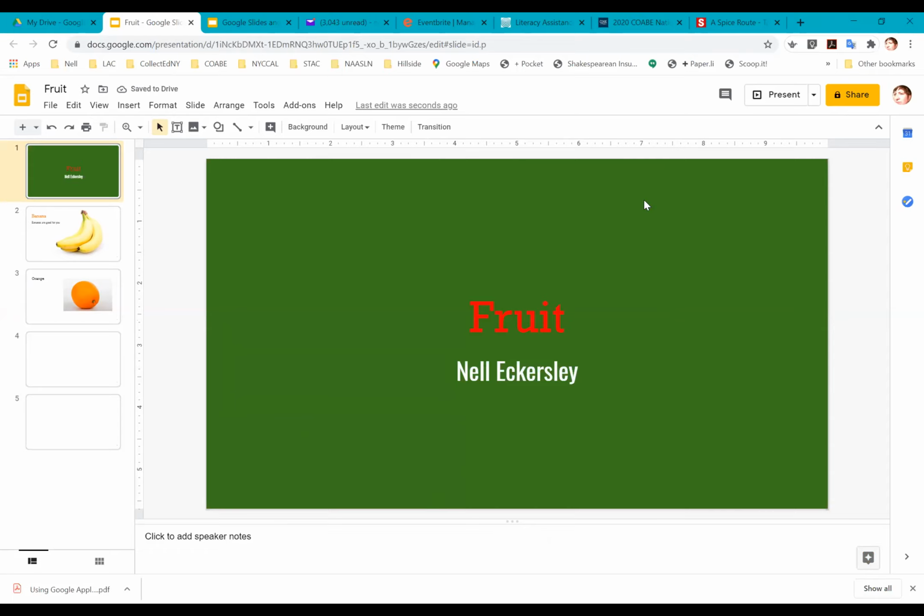Okay, so there's a couple of buttons up here on the upper right. First of all, we have a speech bubble, which is if you wanted to give people comment access, they could write comments. You can present from here and you can share from here. So share is how you would share it with other people. Present is how we go into presentation mode.